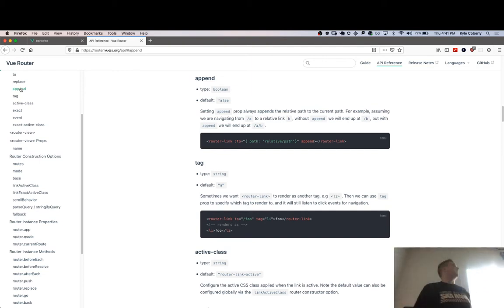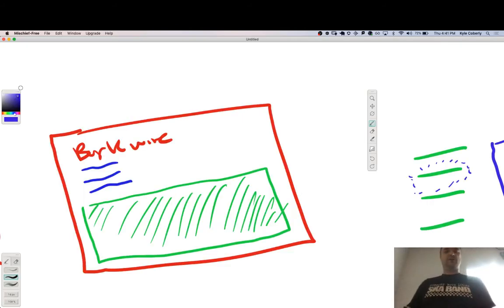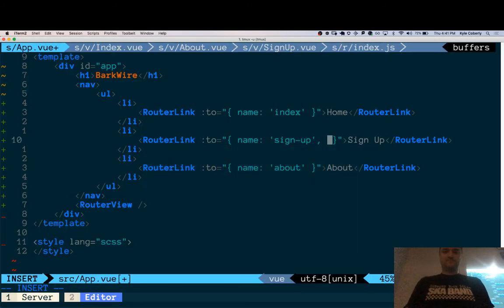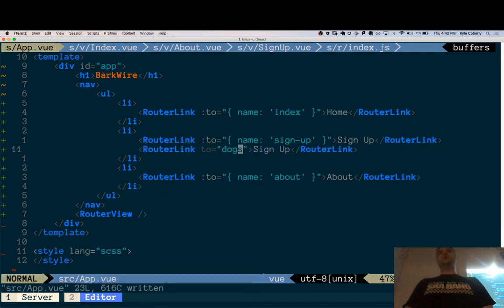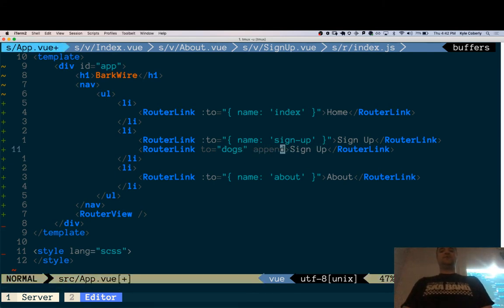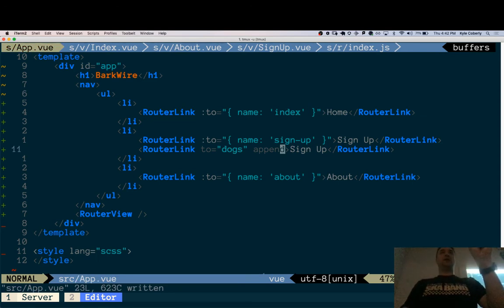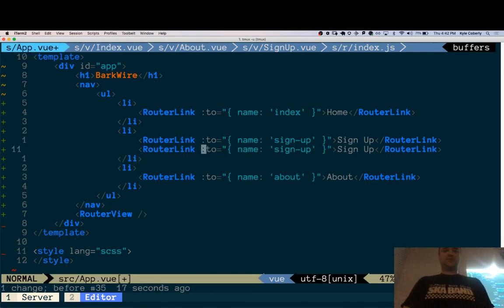So what that's for is, let's say I route to dogs, not to name dogs, but just the actual string. So if I wanted to do that, it would look something like this. I take the colon off. I just do that. That's just going to go to /dogs. If I did that, it would take whatever URL I'm currently on and add /dogs to it and take me there. Okay. That's how I'm reading those docs.